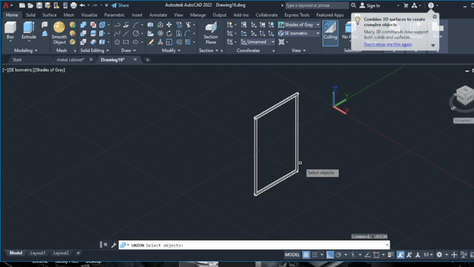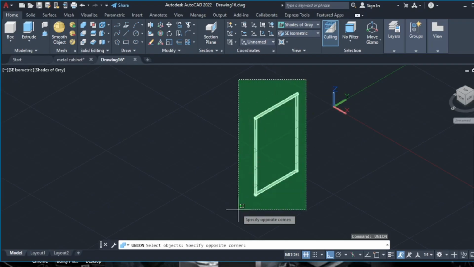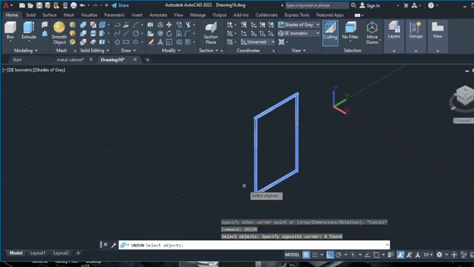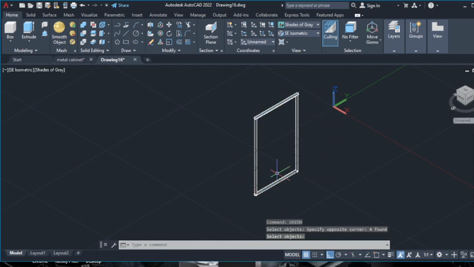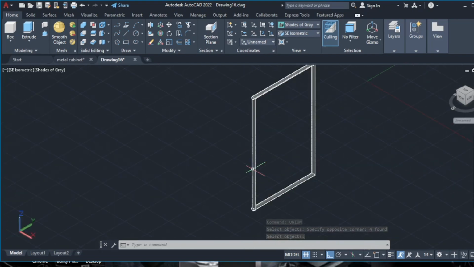The only difference between union and join is that join is used in 2D, while union is used in 3D. So select objects, you can just highlight everything and click enter. Then we've joined this line together.